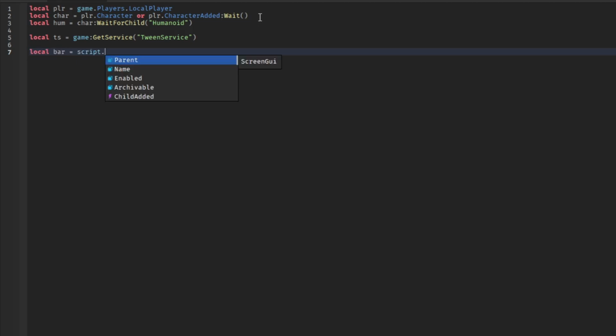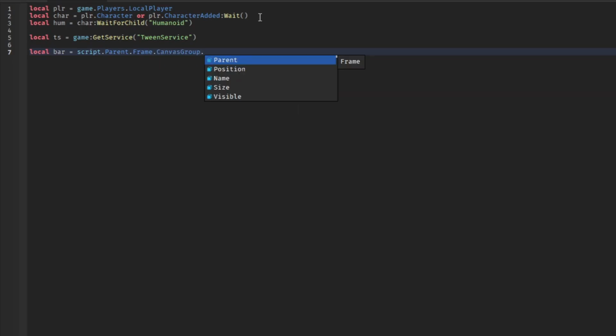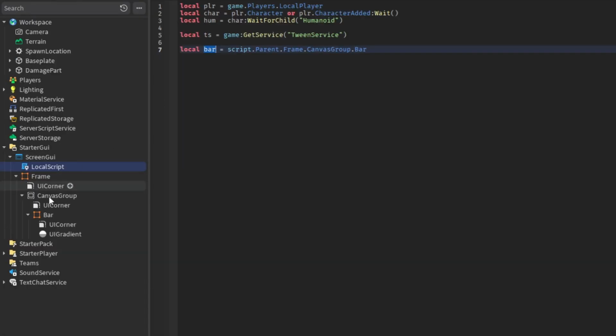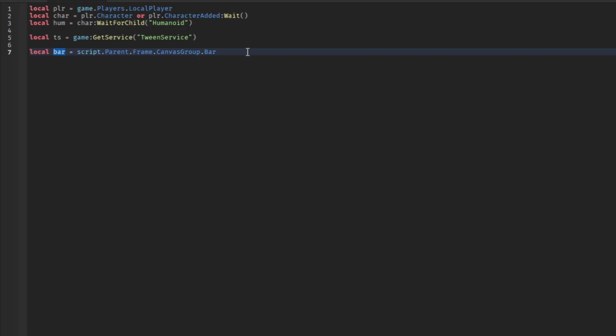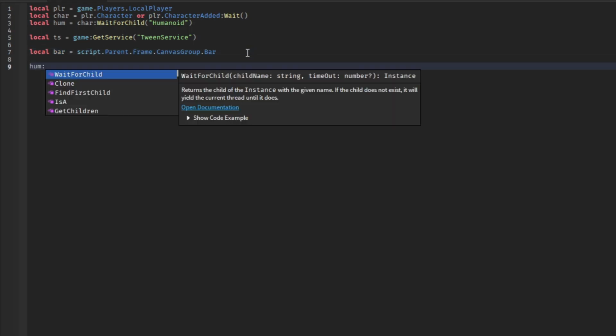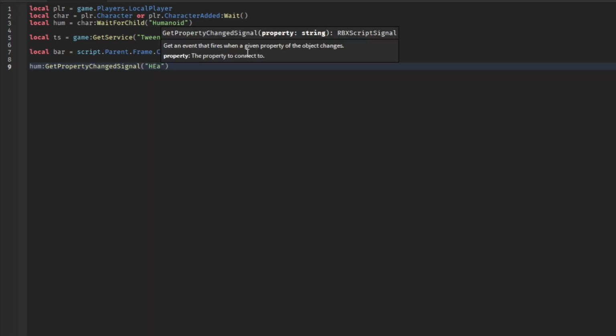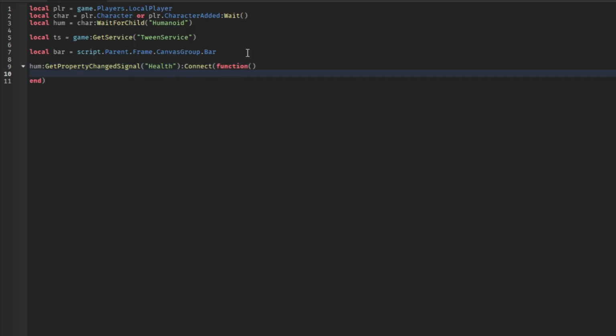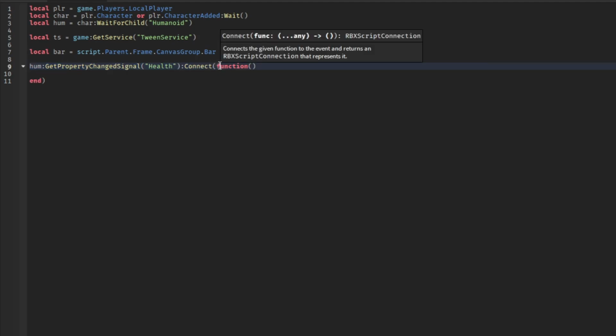So if we go local bar = script.Parent.Frame.CanvasGroup.Bar, that is the wrong thing. Bar. See, this is that basically. Now if we go hum:GetPropertyChangedSignal("Health"):Connect(function, so whenever your health changes, it connects that to this function right here. So whenever your health changes, it does this function.